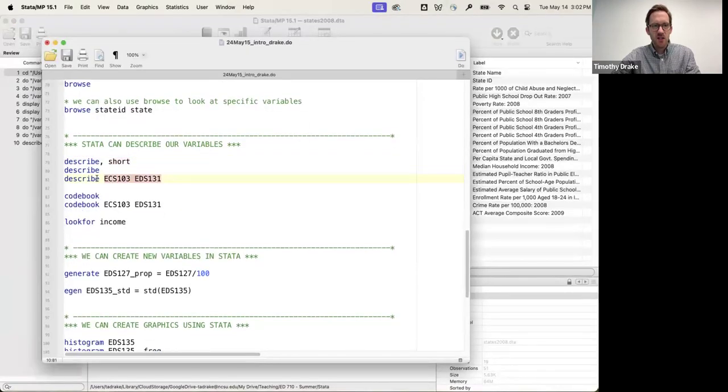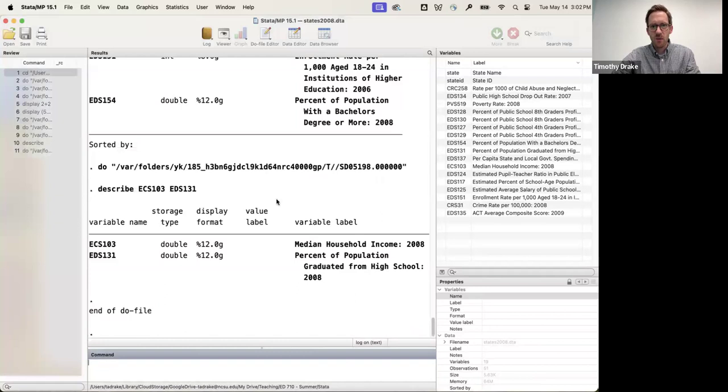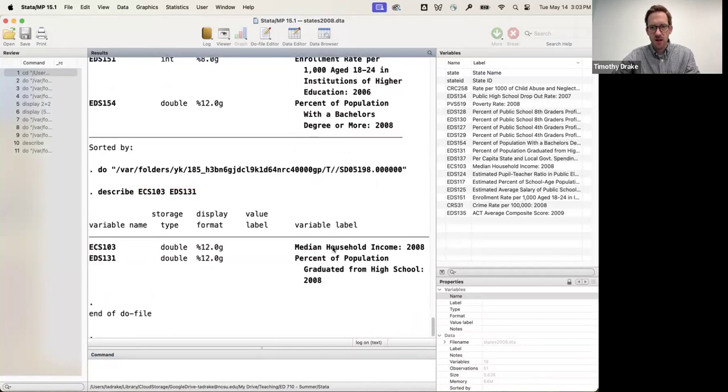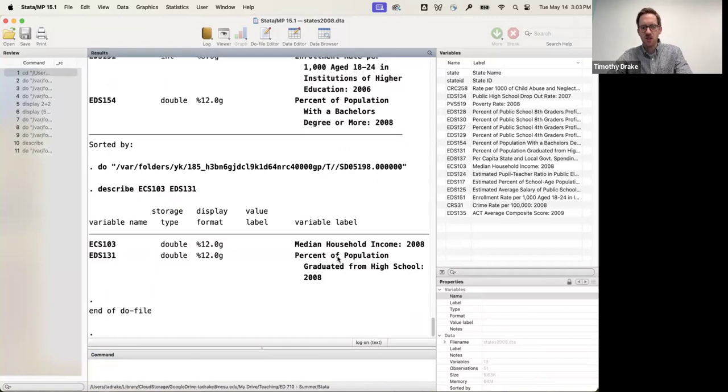Okay, and then we can have it describe particular variables. So notice here, I just asked for ECS 103 and 131, and it just gave me those two, median household income for 2008 and the percent of the population that graduated from high school in 2008.